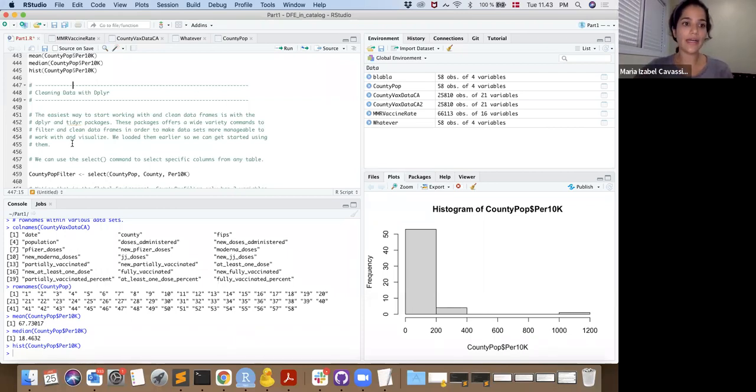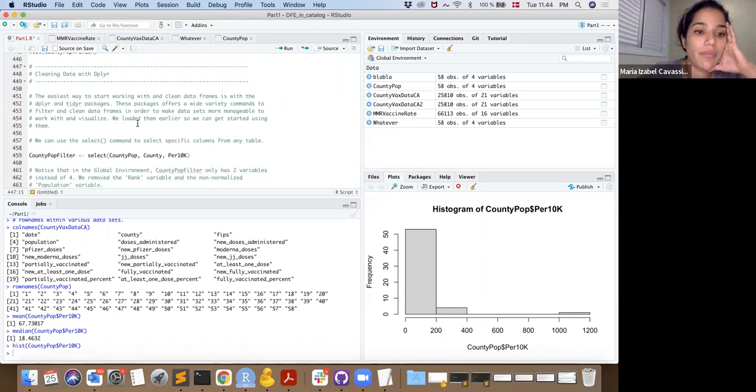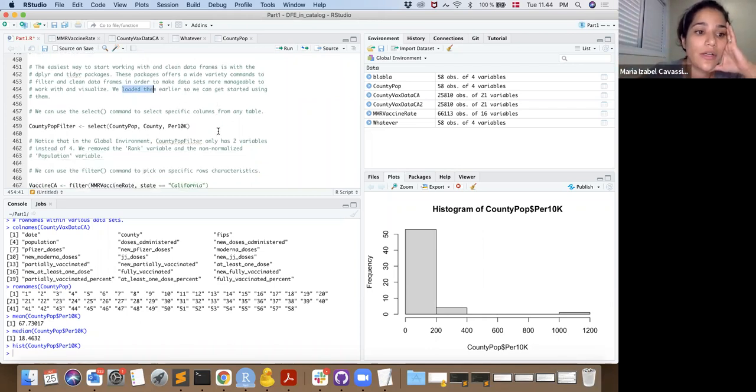So the easiest way to start working with data, with cleaning the data frames, is with these two packages called dplyr and tidyr. They offer a variety of commands that can be used to filter and clean the data, in order to make your data sets more manageable to work with or to visualize. As you remember, we loaded tidyr and dplyr in the very beginning of our course.